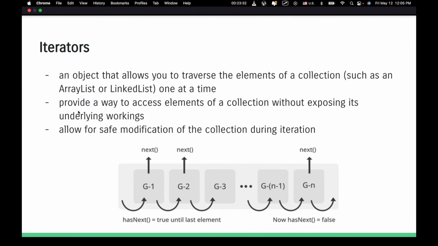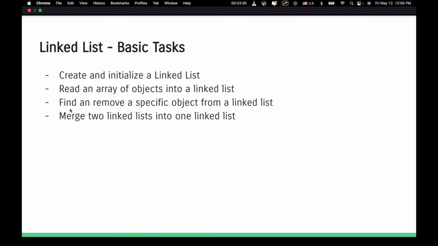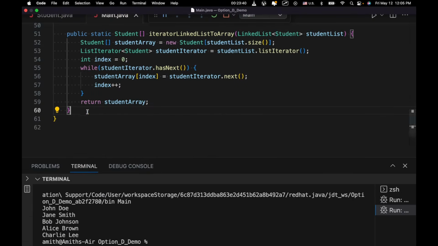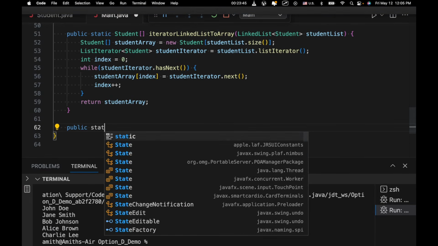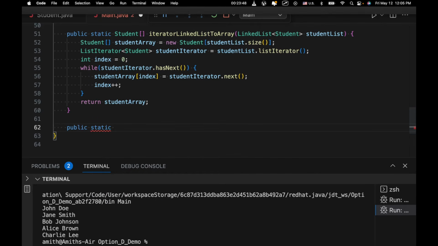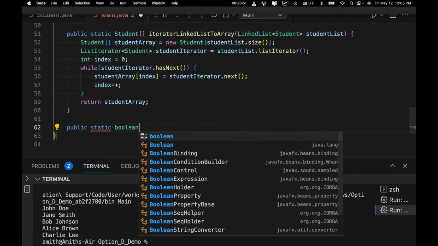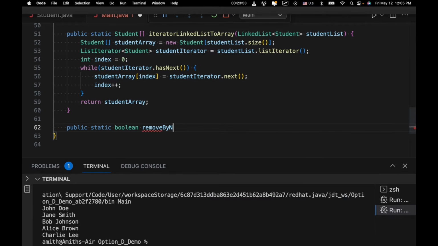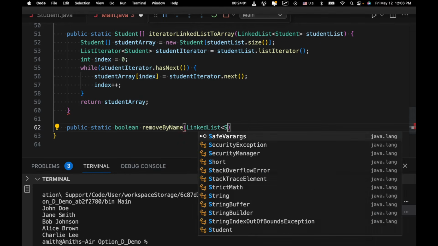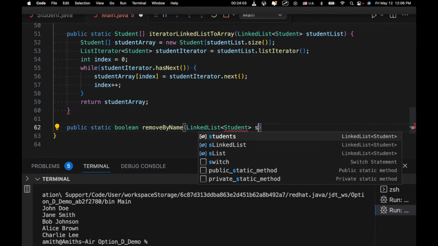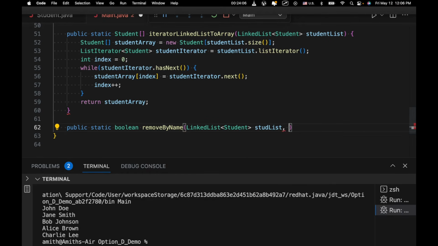Now, our next task is going to be to find and remove a specific object from a linked list. So we're going to create another method. We're going to say public static, and this is just going to return a Boolean. We're going to say remove by name, and we're going to remove a student based on their name from a linked list. That's going to be our first parameter. So we'll say linked list student list, or we can call it stud list, and string name, which is the name of the student we want to remove.